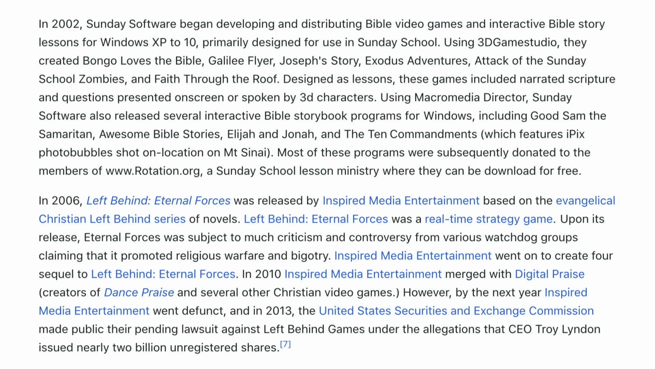In 2006, Left Behind: Eternal Forces was released by Inspired Media Entertainment based on the evangelical Christian Left Behind series of novels. Left Behind: Eternal Forces was a real-time strategy game. Upon its release, Eternal Forces was subject to much criticism and controversy from various watchdog groups, claiming that it promoted religious warfare and bigotry. Inspired Media Entertainment went on to create 4 sequels to Left Behind: Eternal Forces.